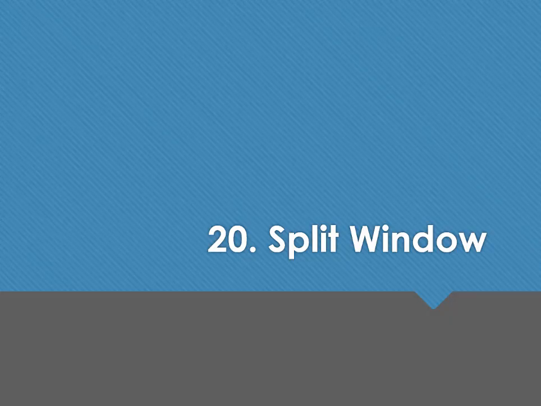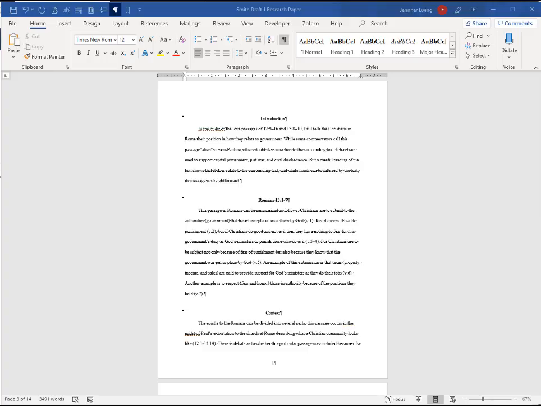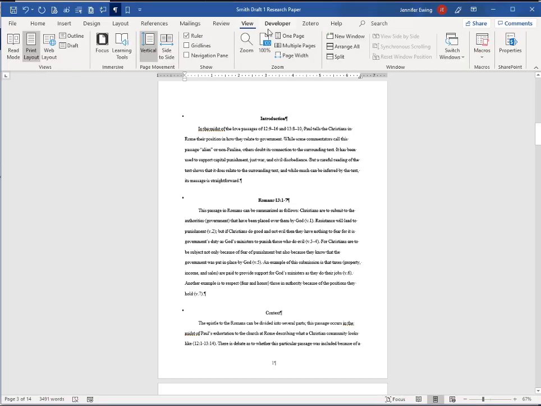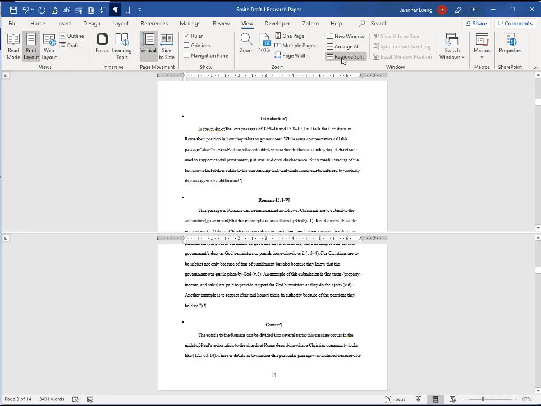A split window is really useful. You can view and edit two sections of a paper at the same time, like the introduction and the conclusion, or a footnote and the bibliography. Under the View tab, select Split. A line will appear in the middle of the screen. You can move the line up and down at any time.